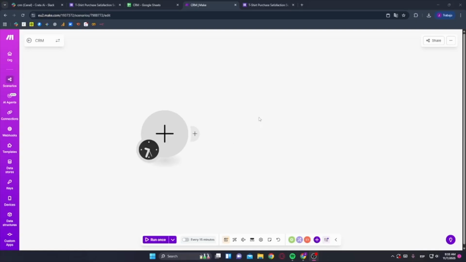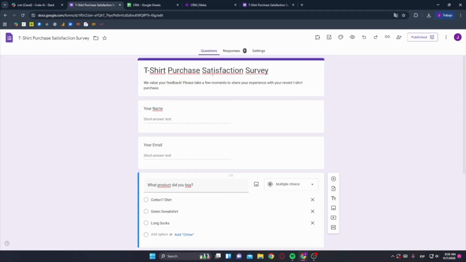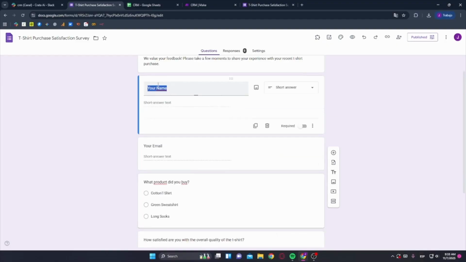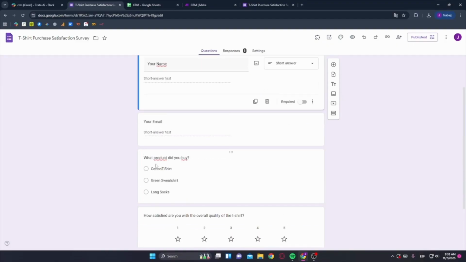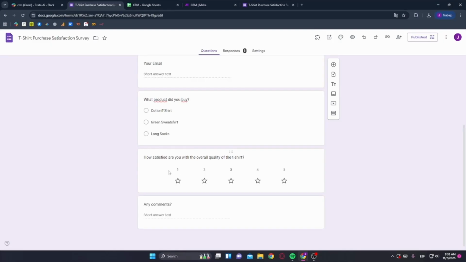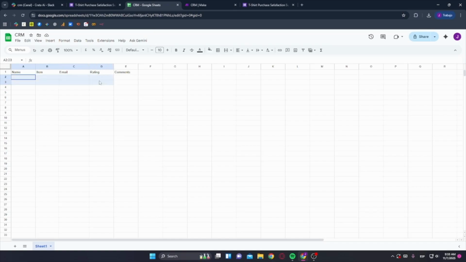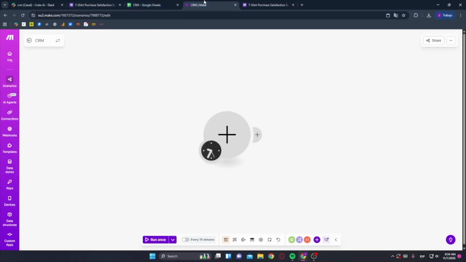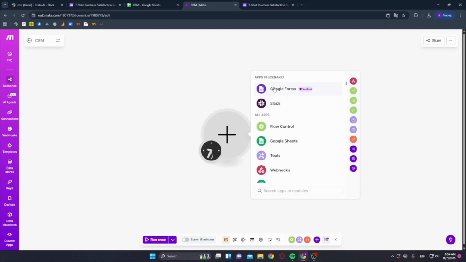Let's see now a little example of how to use Make for our automation. So we have a shop, and every time a client makes a new purchase, a satisfaction survey form is opened. Here, the client can enter his name, the email, the product that has been bought, and the satisfaction level. We want this data to then be sent to a Google Sheet, but also to our Slack channel to inform the team about the new purchase. So here we have our survey and we have to connect it with the Google form.